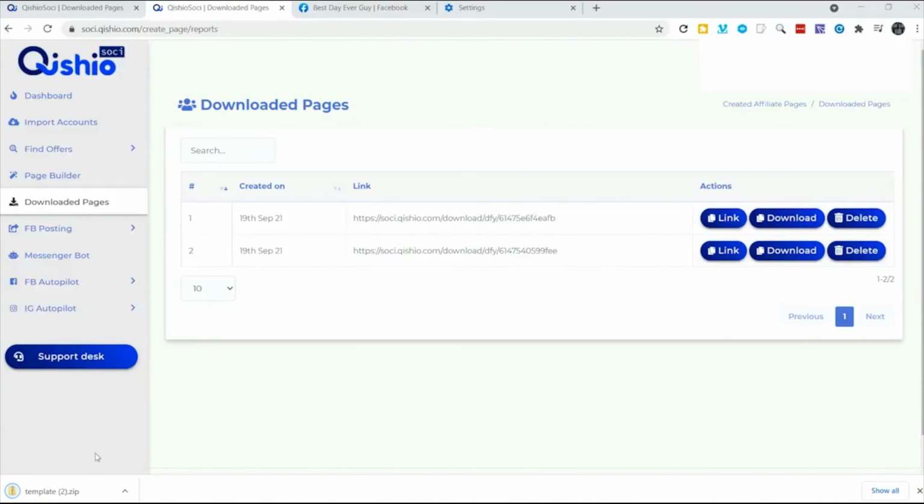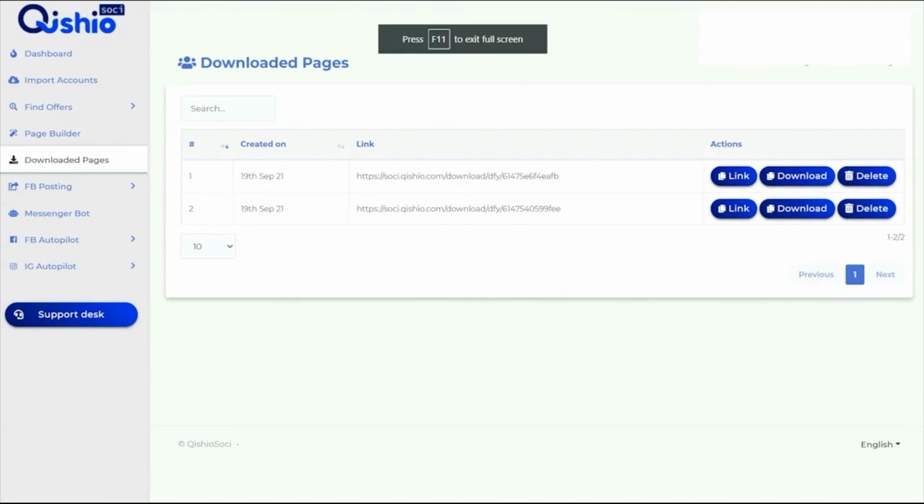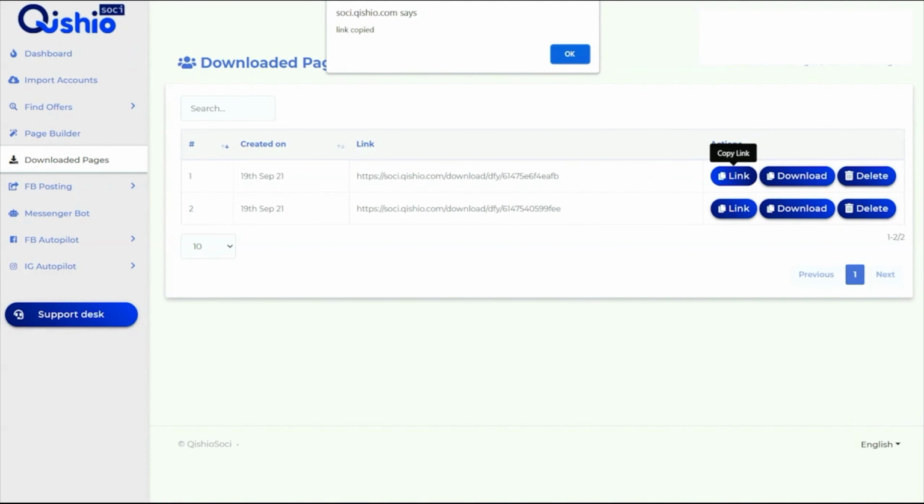All right, so now it has downloaded my template and added it to my list of downloaded pages. So it automatically takes me there. So this is the downloaded pages. So now I want to go to my link. And I click on the link there, and it says that QishioSoci has copied the link, and I say okay.